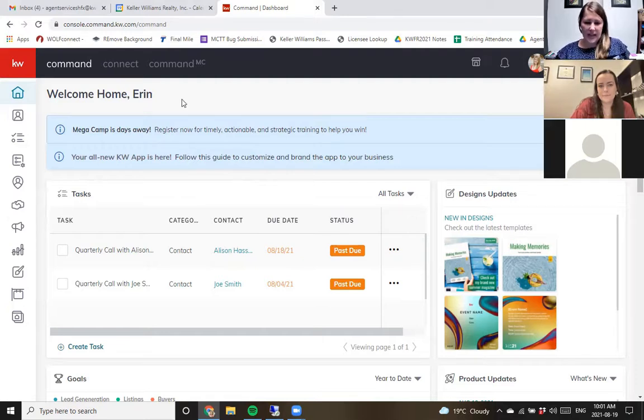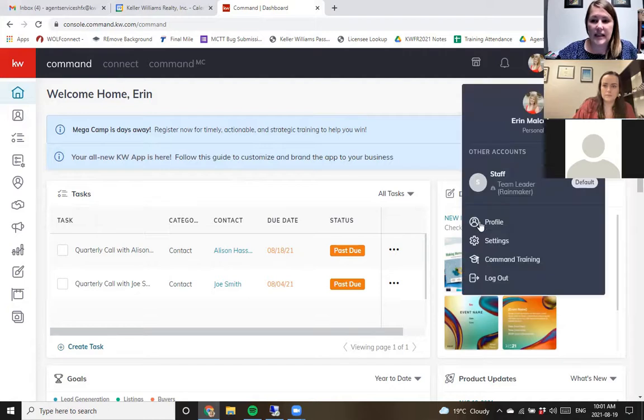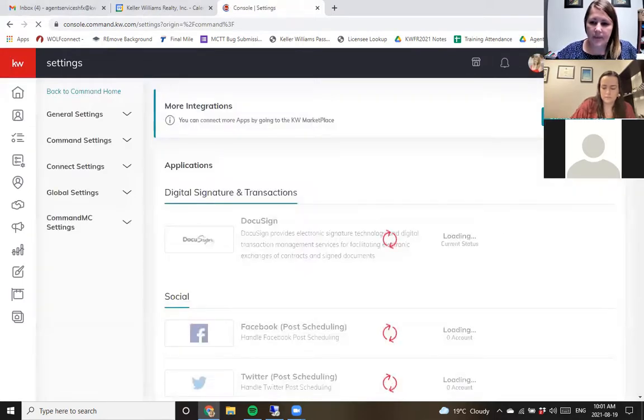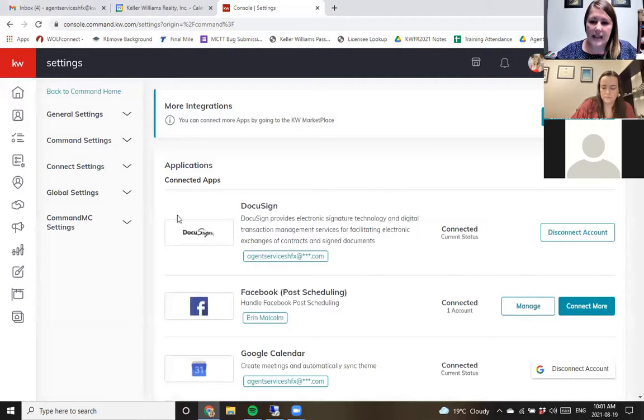So the first thing that you have to do is make sure you have a Docusign account set up in your Command. So when you're logged into Command, if you go to settings, you should see Docusign here. And if it looks like this, then you are good to go. If it says connected and then your only option is to disconnect, you're good.